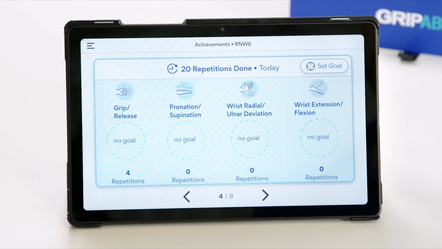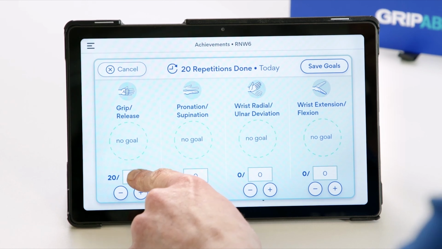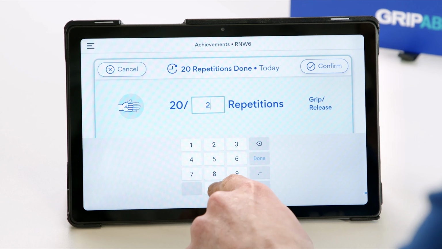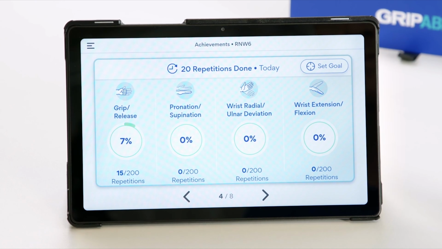To set goals for repetitions, tap the arrows at the bottom of the screen to find page 4. Here, you can set goals for daily repetitions trained in the same way as you set goals for minutes trained. Once goals are set, you will see a circle and percentage, measuring progress towards your daily goal once you start training. You can come back at any time to view daily progress here, but this will also be shown at the end of each activity to give real-time feedback.